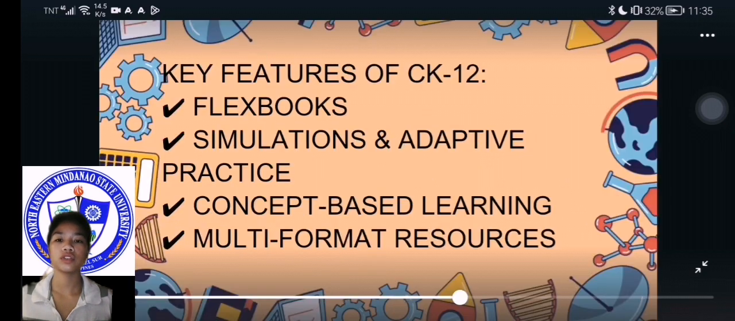So there are key features of CK12. First is the Flexbook, a free digital textbook that can be customized. Next is the simulation and adaptive practice, interactive exercises that adjust based on student performance. Next is the concept-based learning, which focuses on breaking down topics into manageable lessons. Lastly is the multi-format resources, which includes videos, quizzes, and real-world applications.